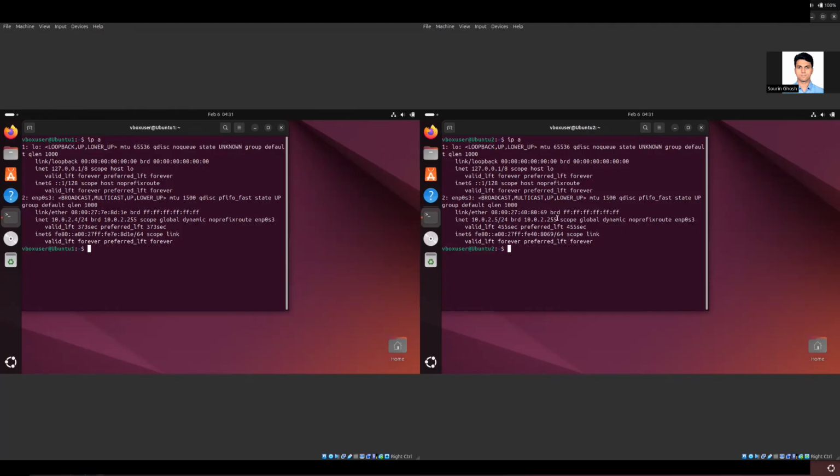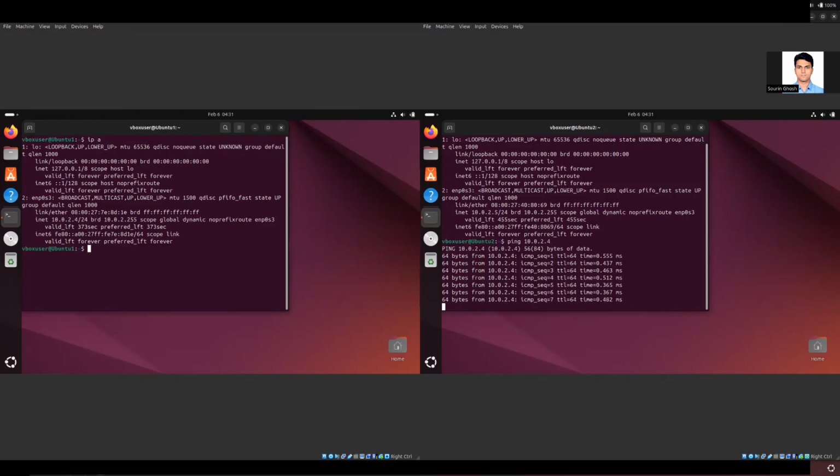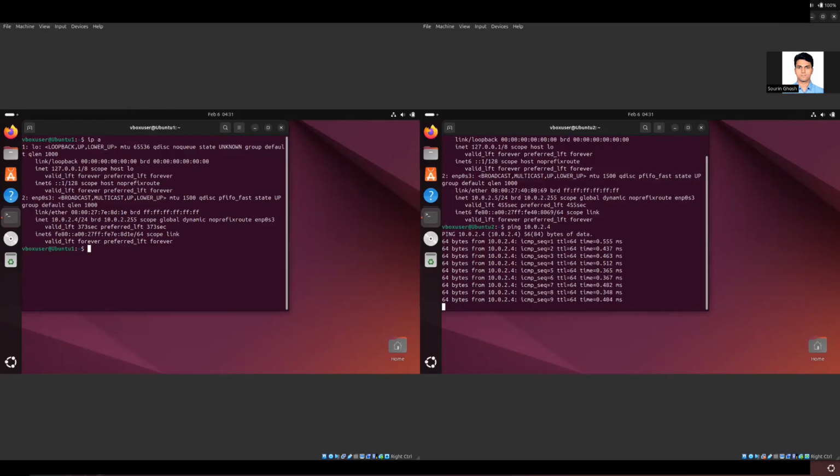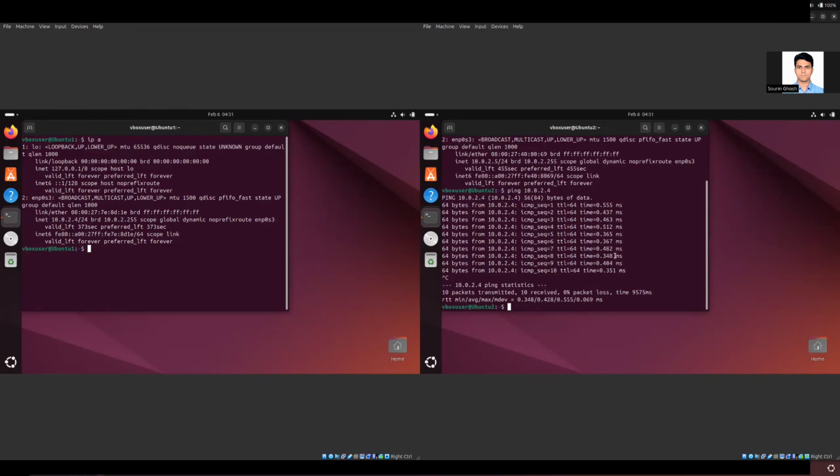Now we'll try to ping VM1 from VM2. So for that, I'll type ping 10.0.2.4. So as you can see, there are bytes transferred. So the ping is working. That means the VMs can communicate with each other. So we are good here.